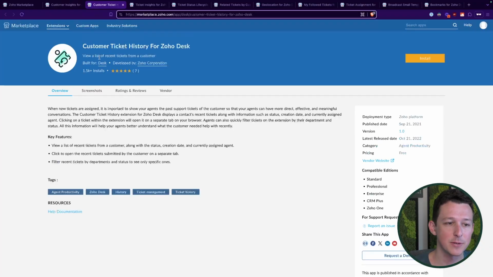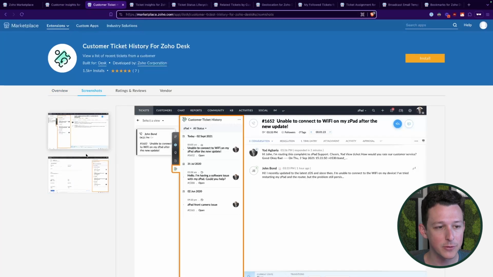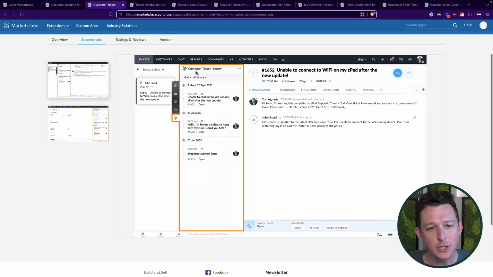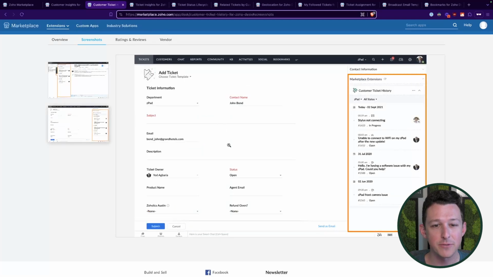Next one here is Customer Ticket History for Zoho Desk. So a little different than Customer Insights. The ticket history, rather than showing some of that summary data, like they have 10 open tickets in total, will actually show the list of tickets, whether they're open, closed, whatever status you may have. You can see here at the top, you can filter it. So if you wanted to just see all of the open or all of the closed, you can surely do that. Then you can also see it if you're creating a new ticket for that person.